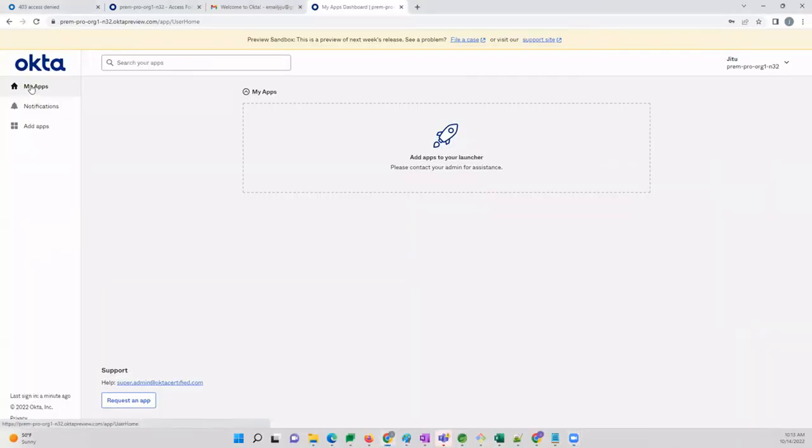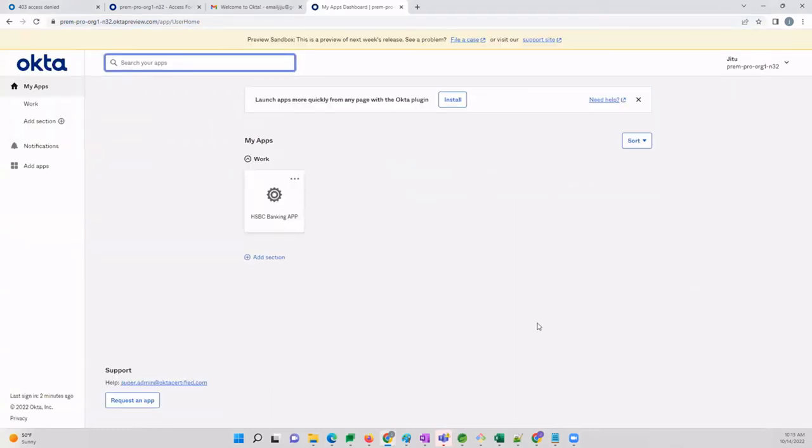Can you refresh? No, just go ahead and refresh. That's all. Reload it. Yeah, you got it, right? You got the icon, right? HSBC banking app. Yeah, I'm sure. Because I got the application team request. This Jitu is a privileged user. He has to be given the permissions to access this HSBC banking app. So can you click on that HSBC?